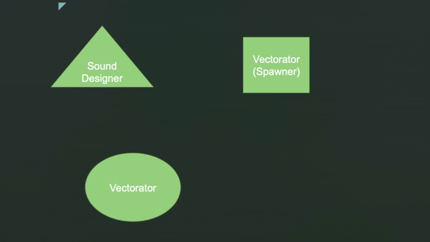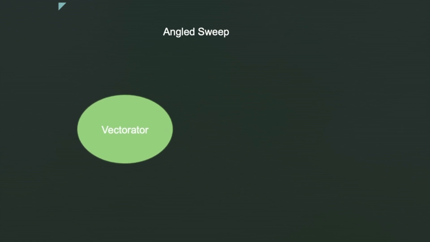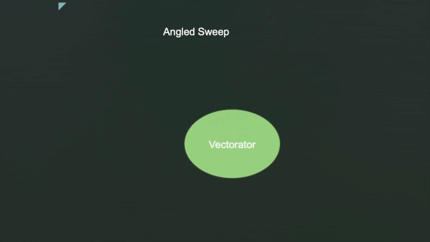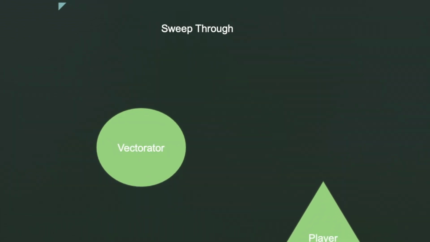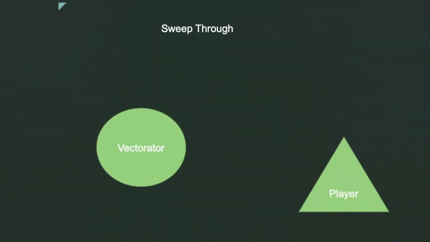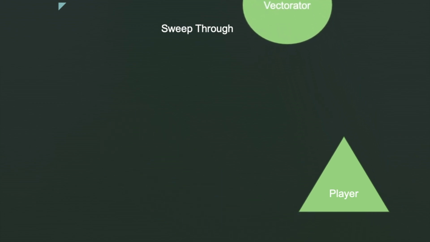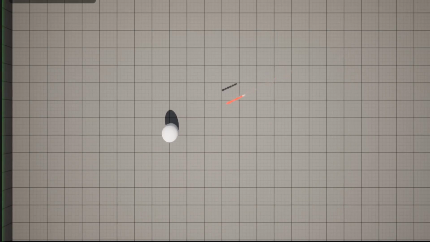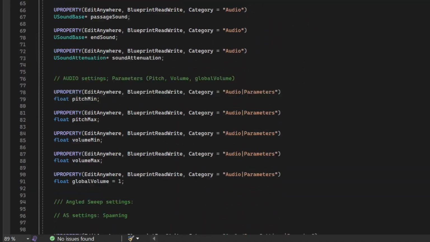You can set the angle of travel to angled sweep, where you feed in a certain trajectory and the actor moves along that trajectory in a straight line until the sound playback is over. A sweep through actor, where the particle follows another actor, usually the player, given a particular angle, until a designated amount of time passes where we want our actor to be directly over the player's head for a flyover effect, such as at the peak of a jet pass-by sound, for example, among some other settings, such as a circular sweep. First, I created the Vectorator actor in C++ that controls our spawning.